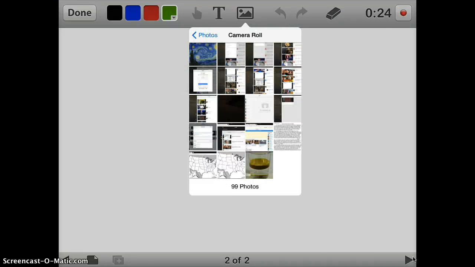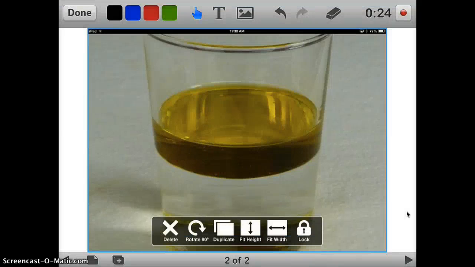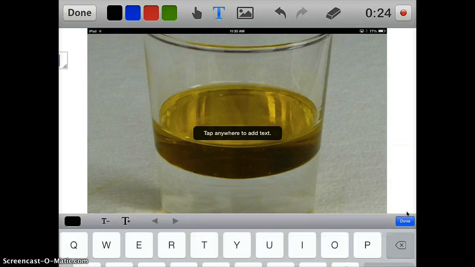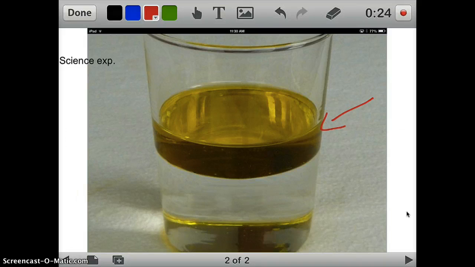So I have students here discussing how oil and water mix, and this is a science lab that they have been working on. I could have students add some text where they might say this is their science experiment, or I could have them put some arrows where they explain this is oil and this is water, and then they could start the recording where they explain their process of how oil and water do or do not mix based on their lab reports.